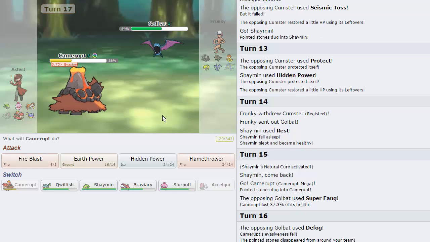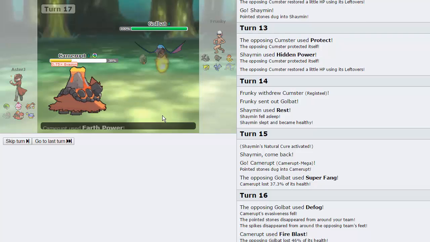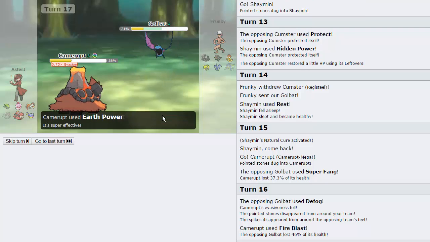Do you want to predict the root control? I kinda do. I did that on the one test game I had, and I knocked Golbat down to like 20%. I kinda wanna do it. I mean, what do you lose? He Super Fangs you? Yeah, that's true. Let's go for it. Oh! Nice! Amazing. That's so good.